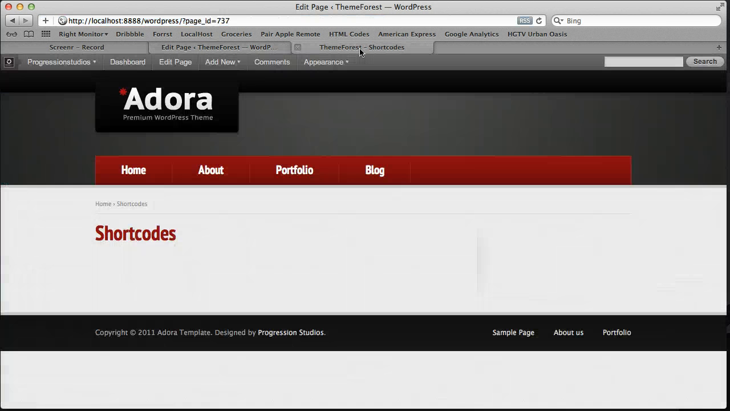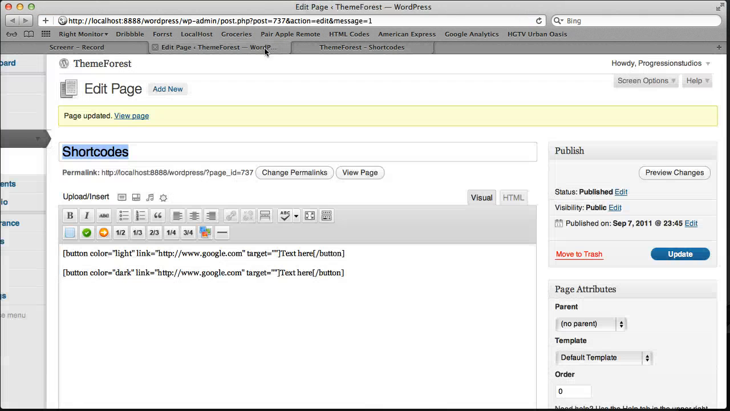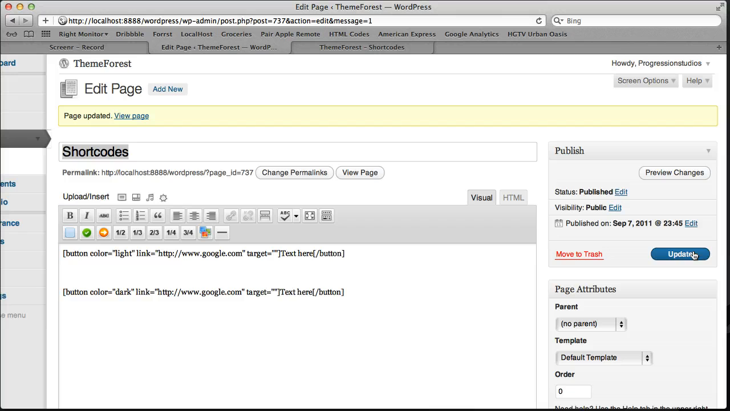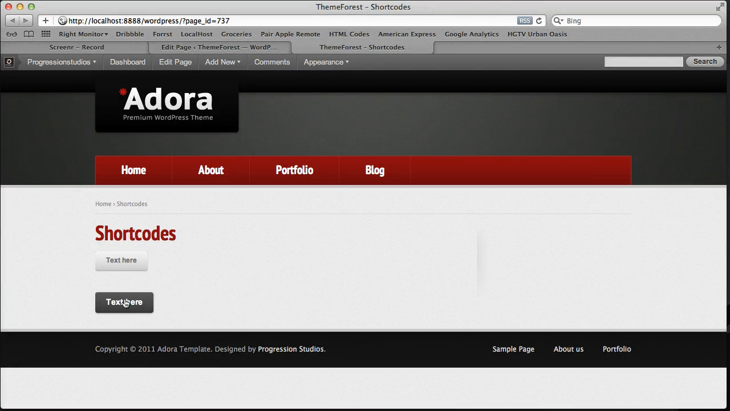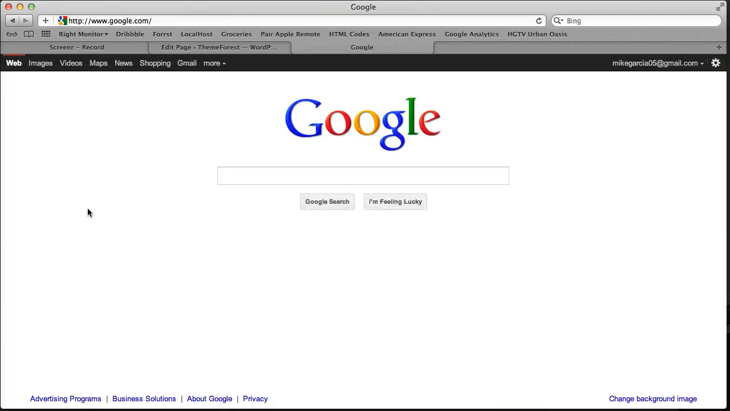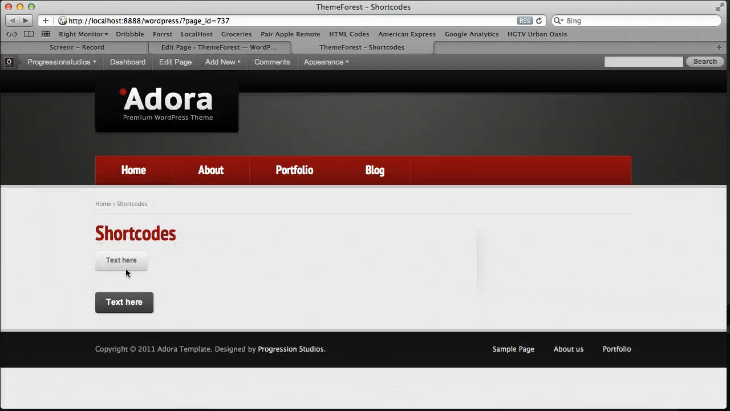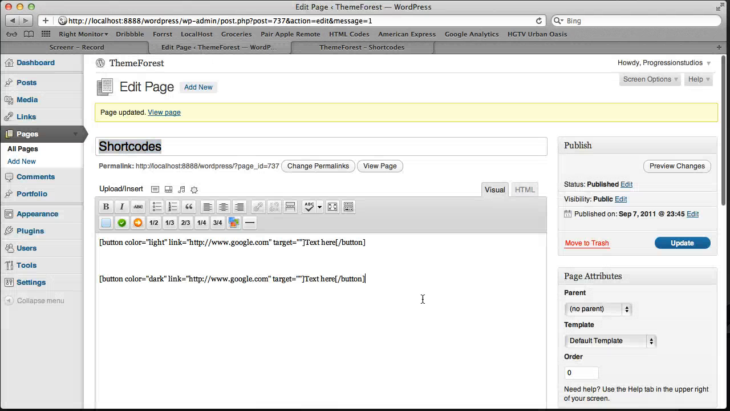Oh, sorry, I zoomed in. So, let's see. I need to do one more space. Alright, so we have our light button and our dark button right there. And they should both link to google.com. They do. And the shortcodes are pretty easy.